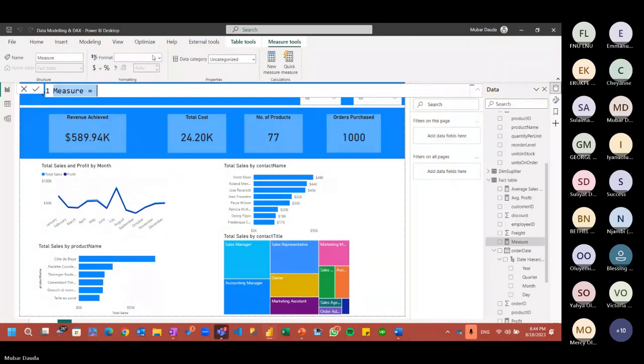So to calculate year-on-year sales, can anybody help us out before we proceed? We have total sales already. Anybody wants to help us out? Okay, let's continue.